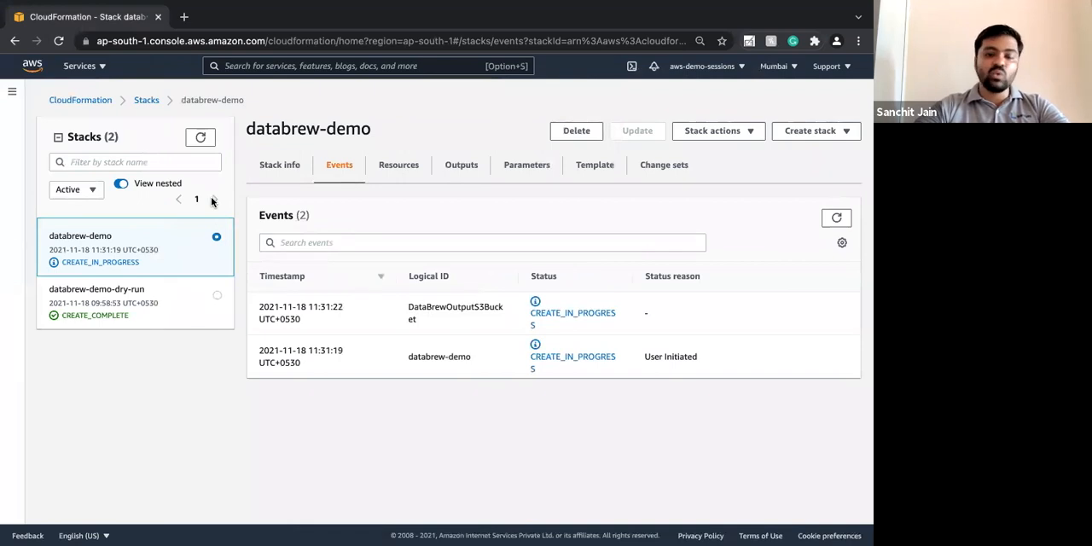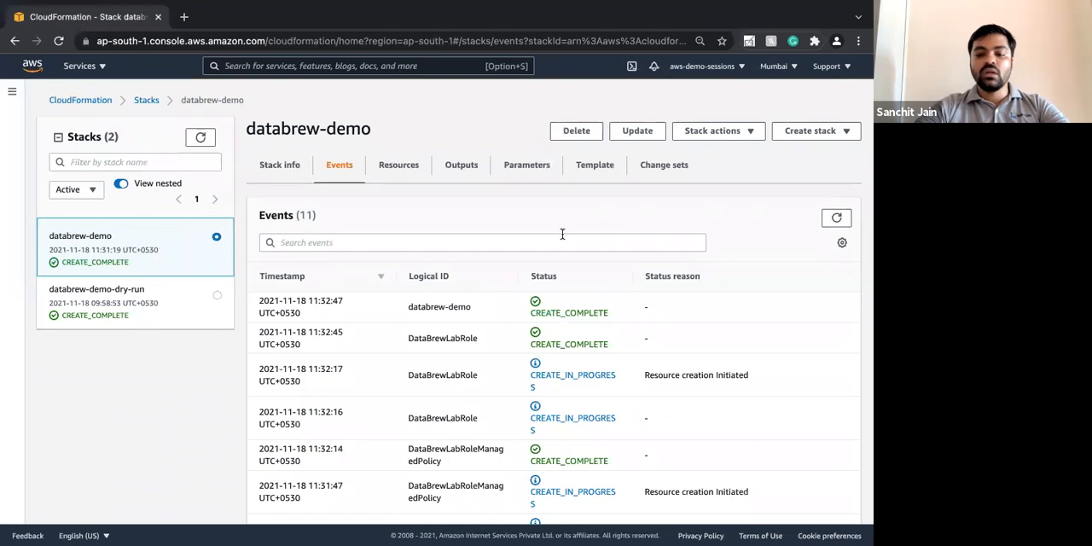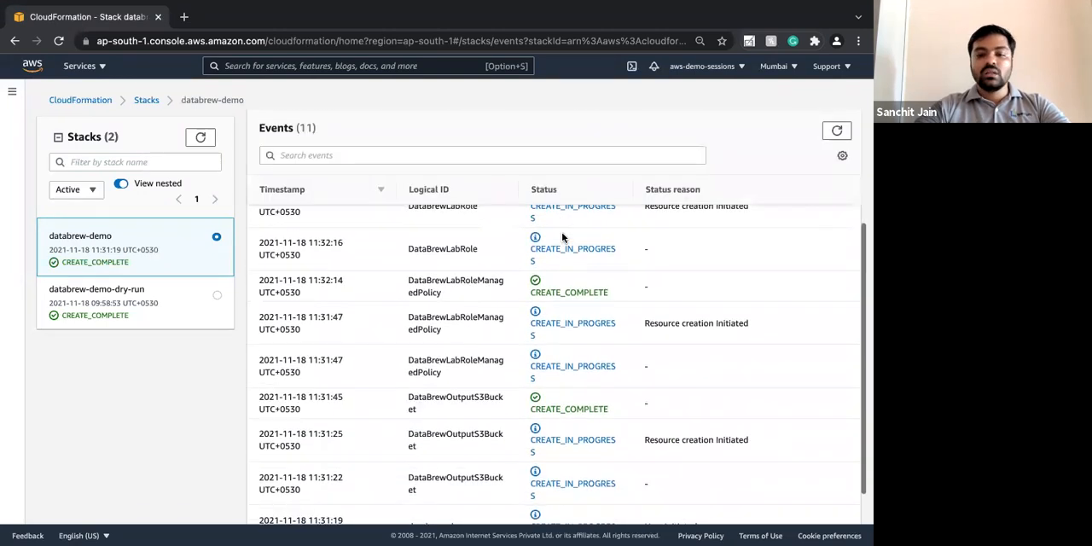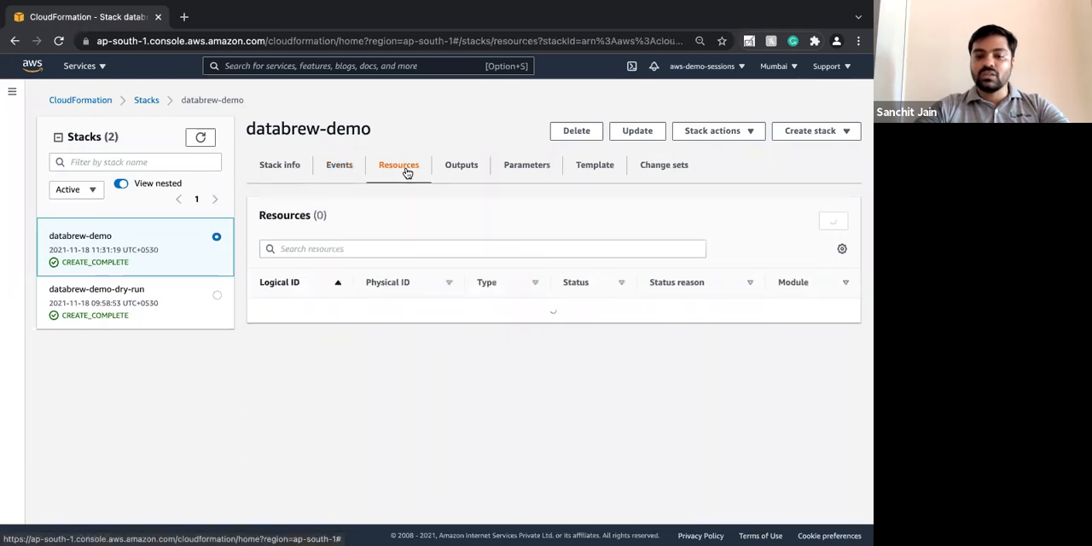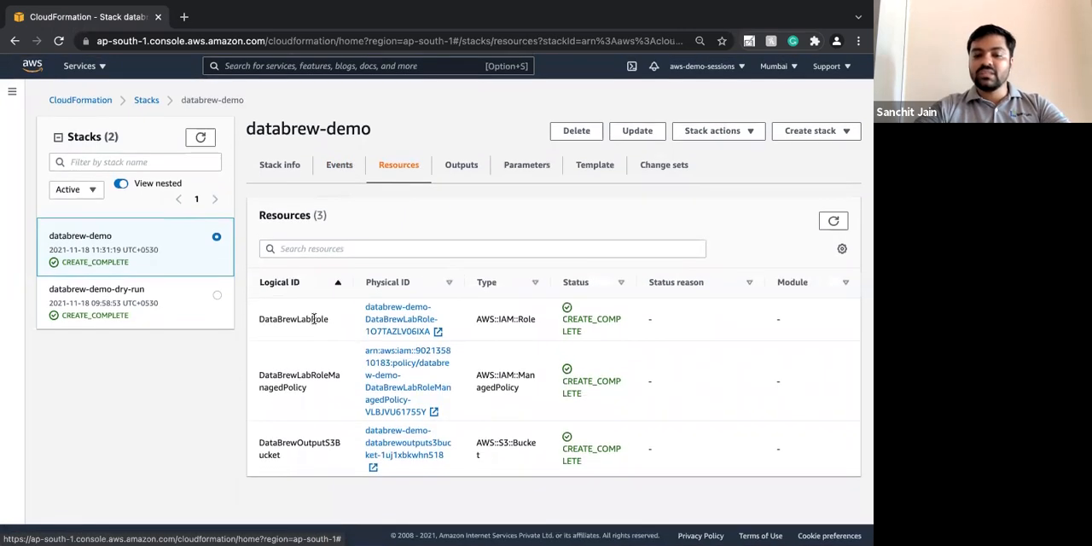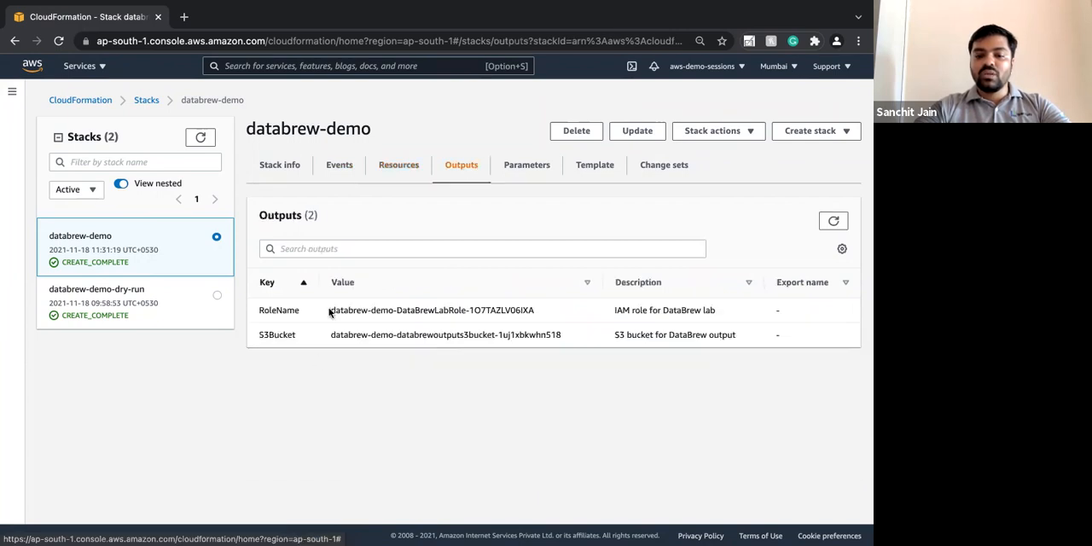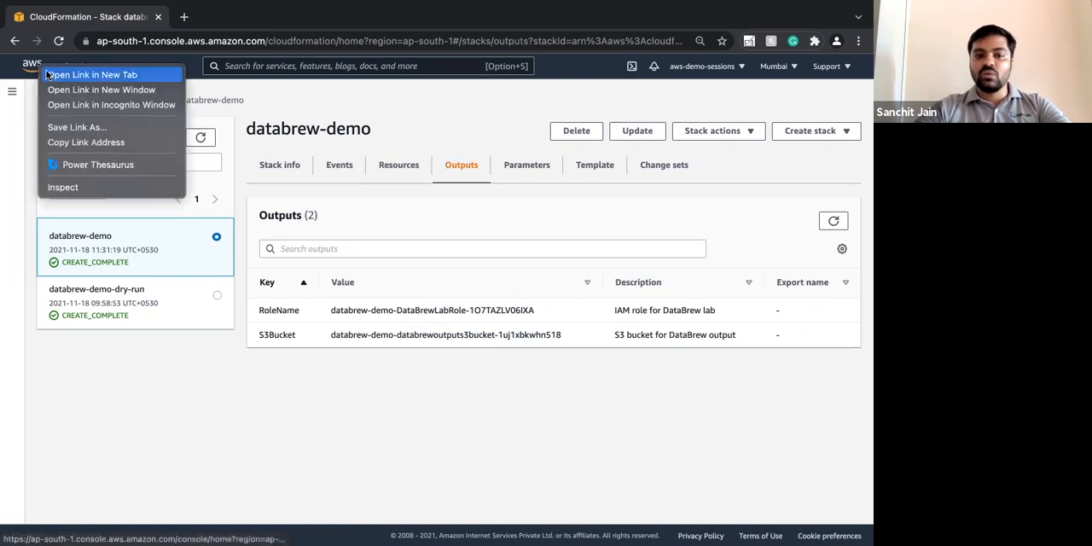So if you're getting any error, mostly it will be because you haven't provided the right bucket to DataBrew. So as we can see, the CloudFormation is completed successfully. And if I go under the resources, there are three things which were launched: IAM role, IAM policy, and the output bucket. And if I go on the output, please capture or preserve the role name and the S3 bucket, because we want to be sure that we provide the right role name in DataBrew with the right bucket. So what I'm going to do is I'm just going to open a new tab here.